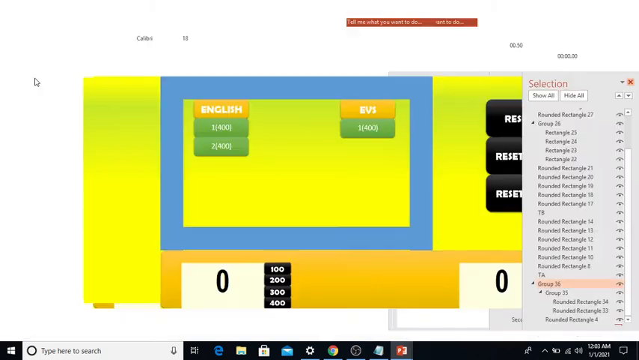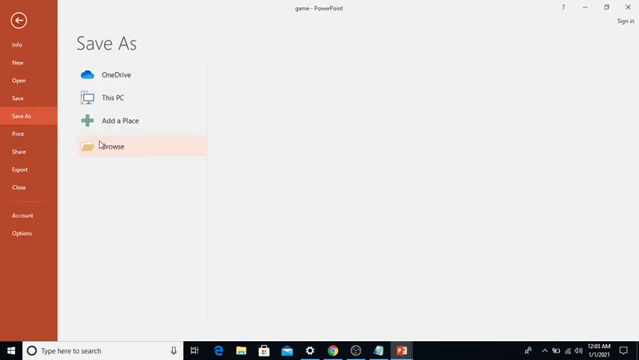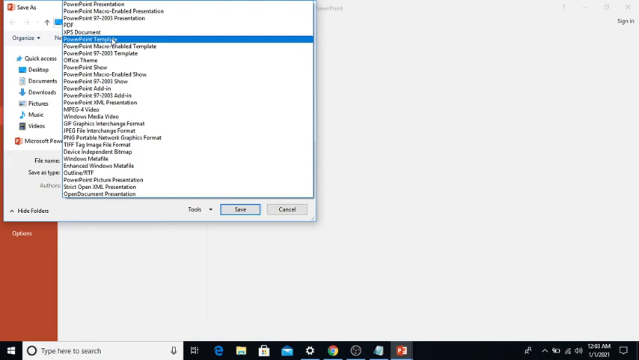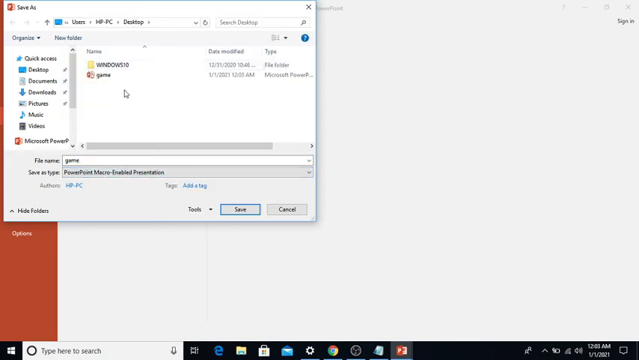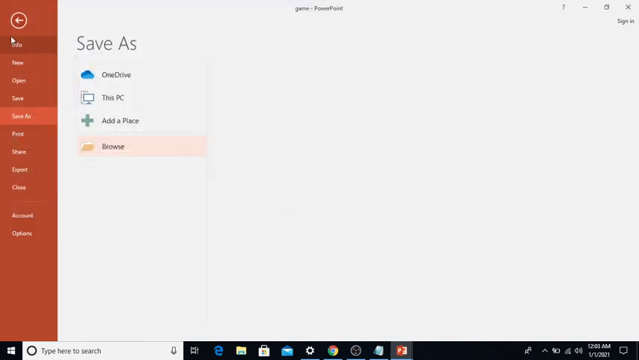And save it as a PPTM file, save as, browse, select macro enabled presentation. If you have renamed it before only as PPTM, then you don't have to save it as macro enabled presentation.